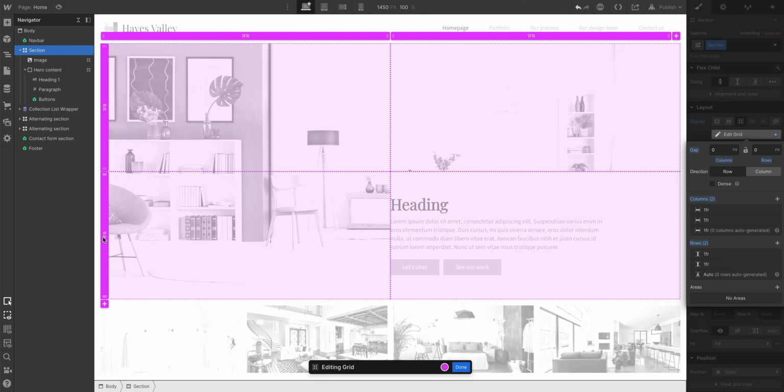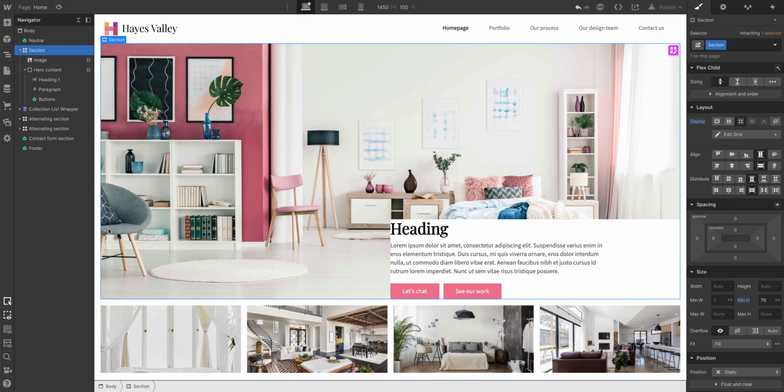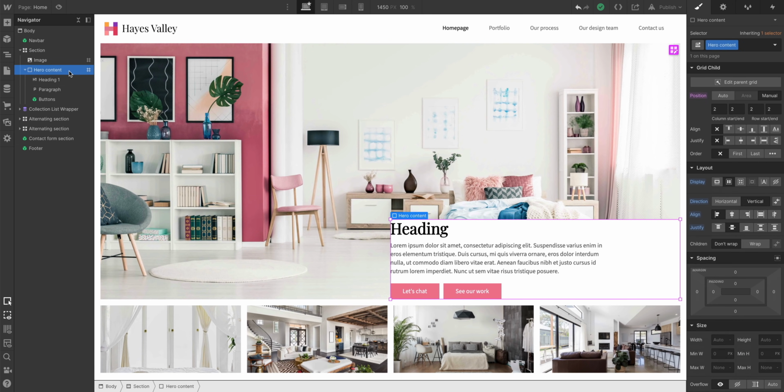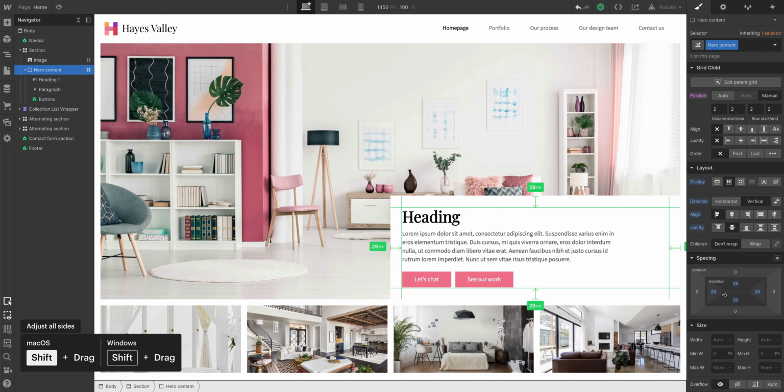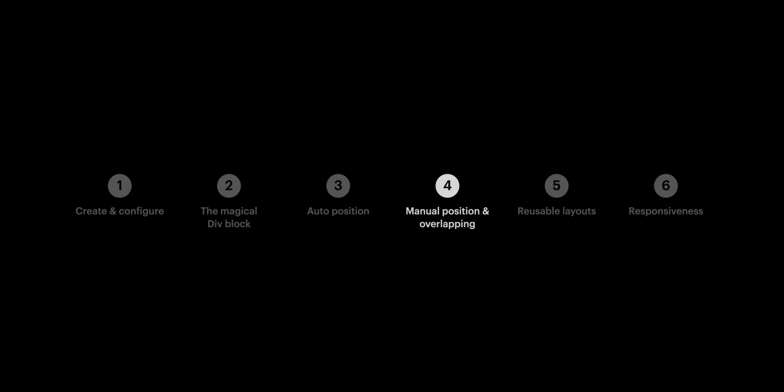But we could also make the bottom row auto. The top row 1 FR and the bottom row auto. That means the size of the bottom row is determined only by the content inside. And when we do that, we can now add breathing room by adding padding. Just add some padding to the hero content block. But that's manual positioning and overlapping.